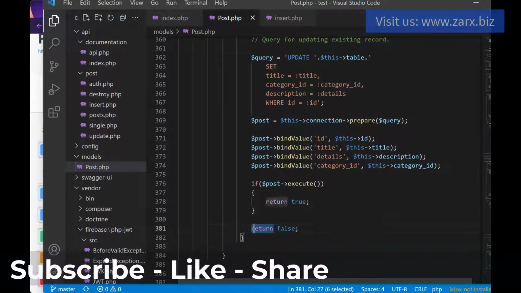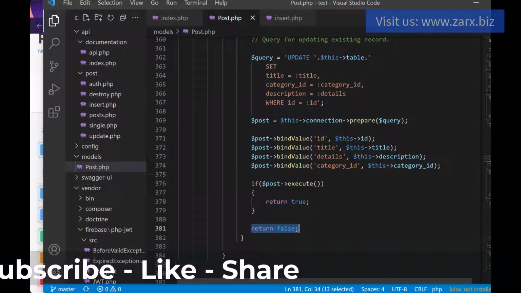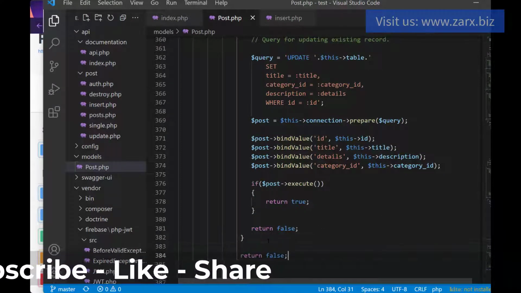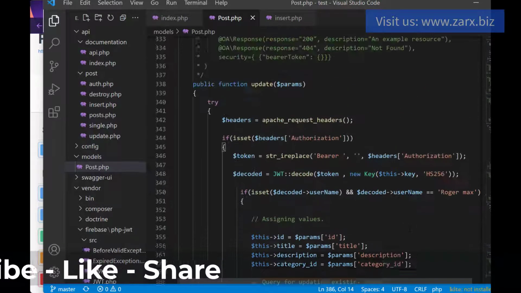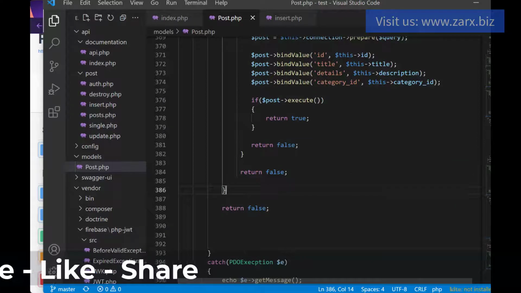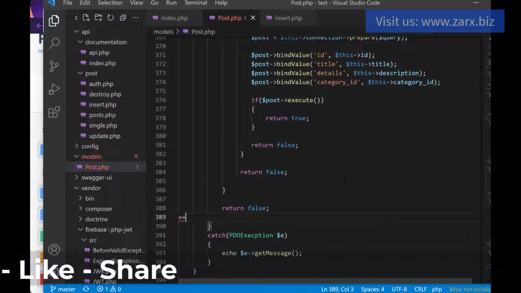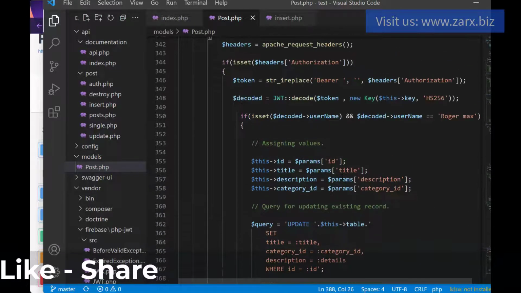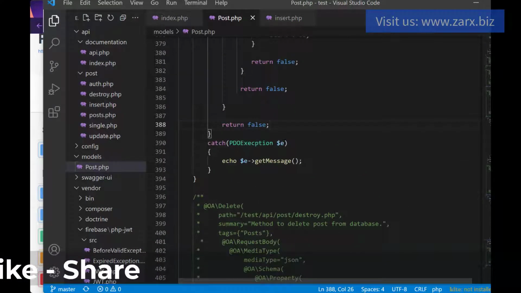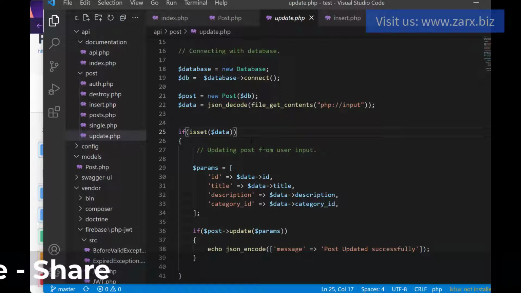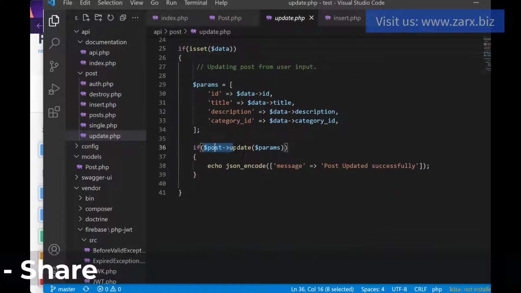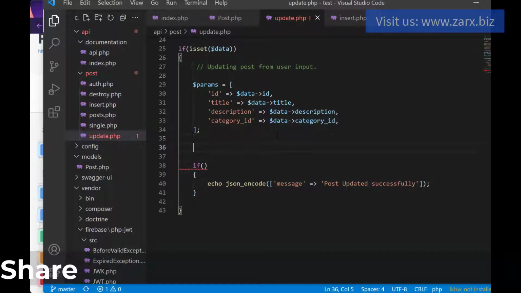Okay, post creates fine, otherwise return false. Post updated, then do not return false. So this is if. Alright, so it should be fine. Okay, so we are returning false and true again. So we go to update.php. Here, our method is right there. So just cut it.